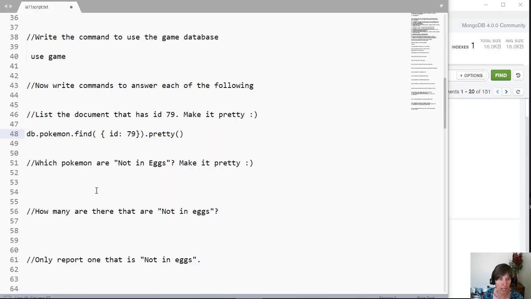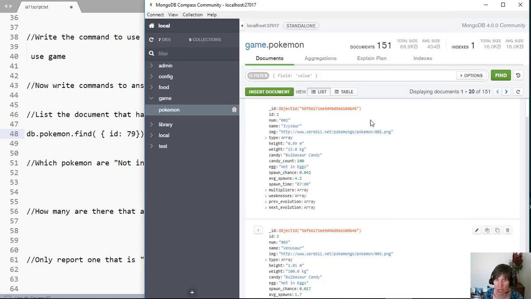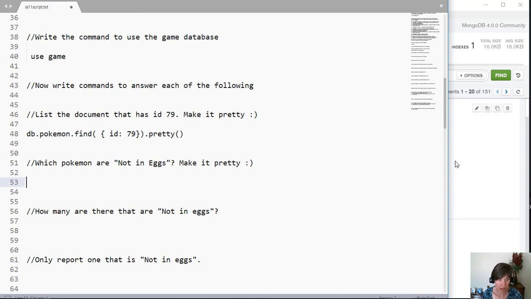The next question asks which Pokemon are not in eggs, and again to make it pretty. So let's just look at Compass to see what not in eggs is. Here we see that there is a field named egg, and its value is not in eggs. And we want to find which ones have that value.